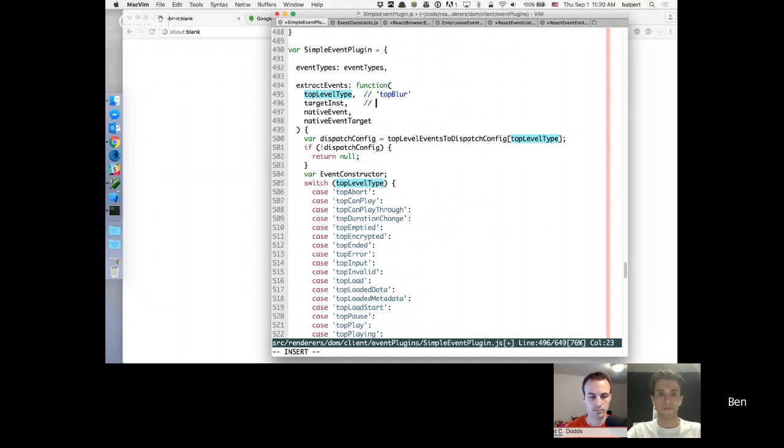This target inst is going to be an internal React component instance for the event target. So this would be our React DOM component instance for the input that was blurred. Native event is probably just what it sounds like. That is the actual browser event that we received. Just that event object. And again, that would be the event that was received on the document, right? But it would be the same event that was received from the input.